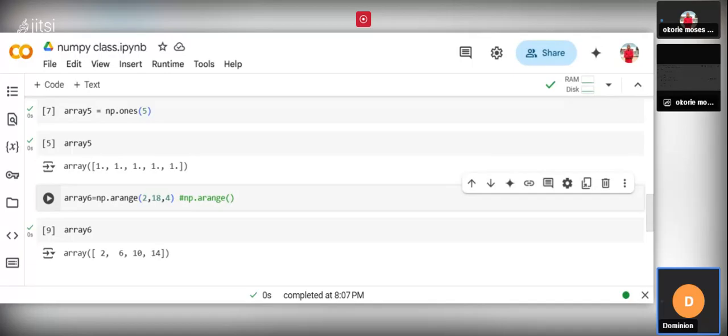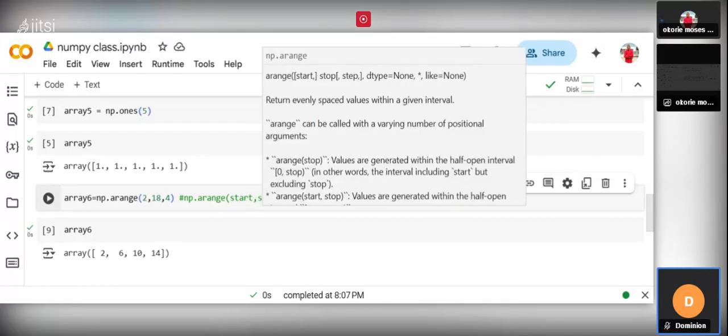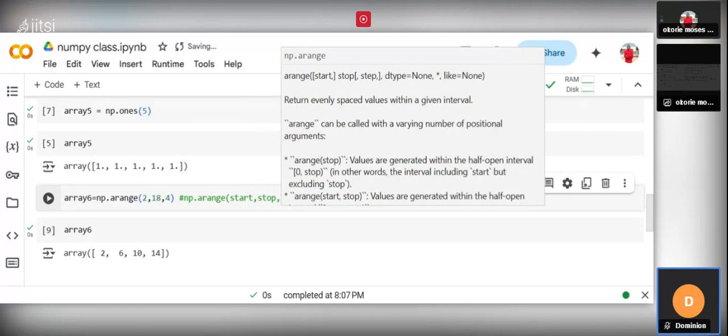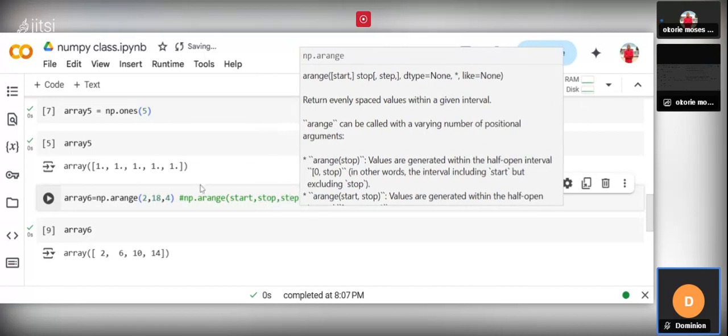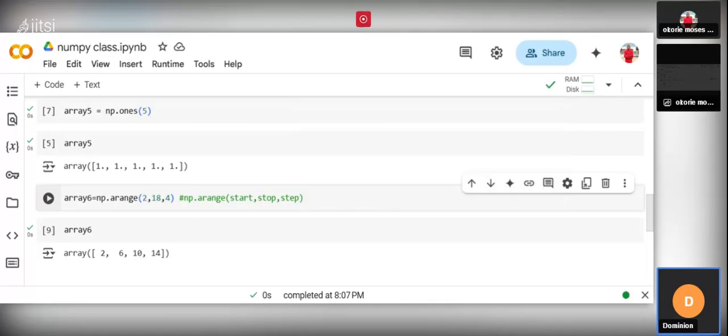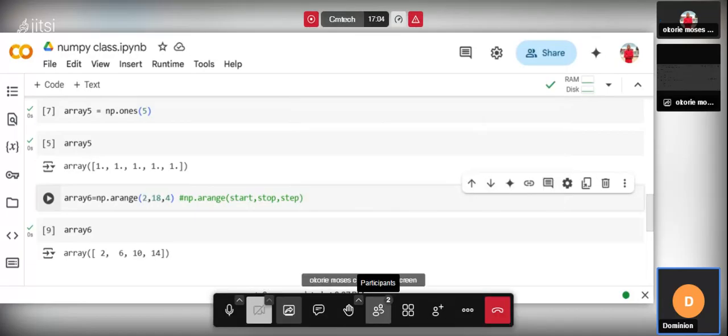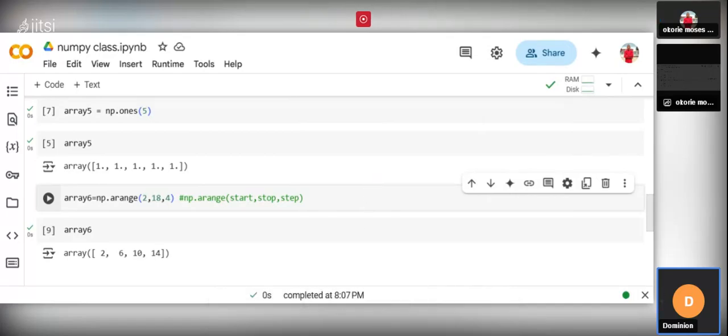Okay. And also let's see, we have the start parameter, comma, we have the stop parameter, and we add the step. So can you explain this process? With this code, what did you understand with this code? Okay, that's from array 6.